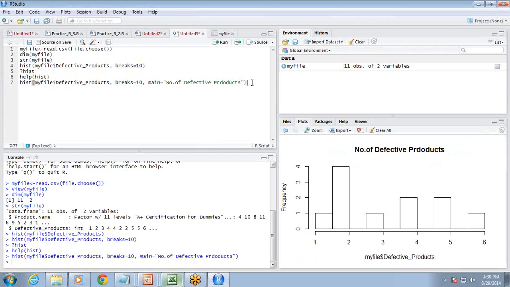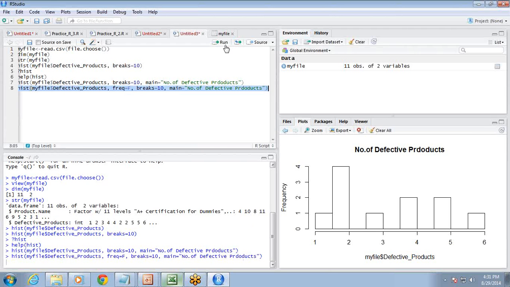I can customize this. I can also change the frequency and turn it into a density. Just make freq equal to false in case I don't want to display it as frequency. So freq equals, I can write the complete FALSE or I can simply say F, which is enough. Select and run it. So frequency turns out to be density.